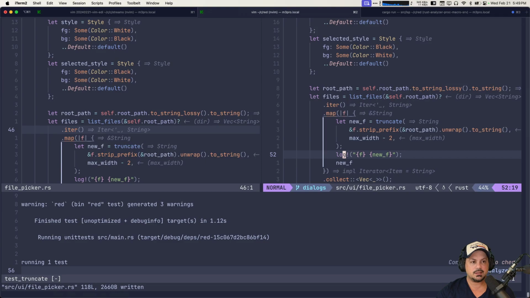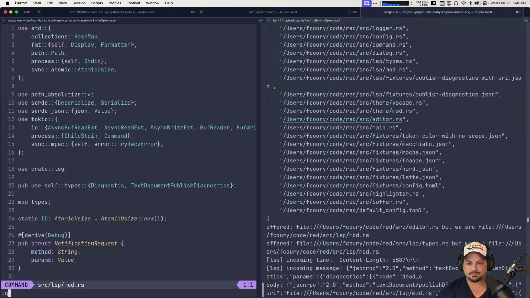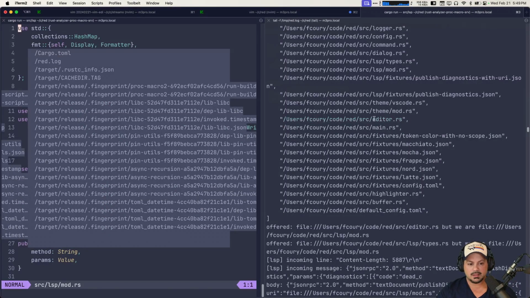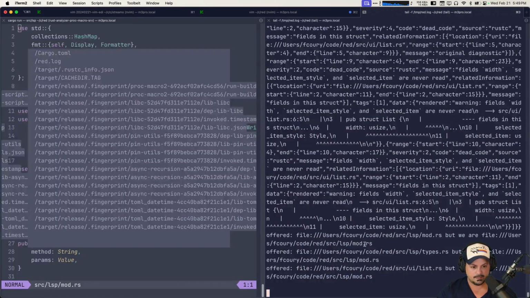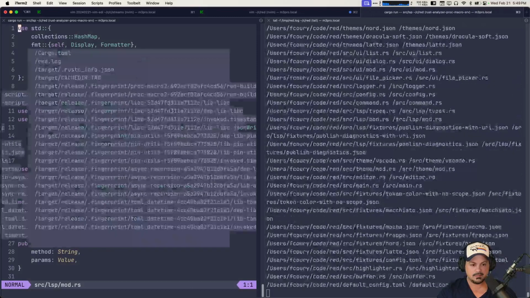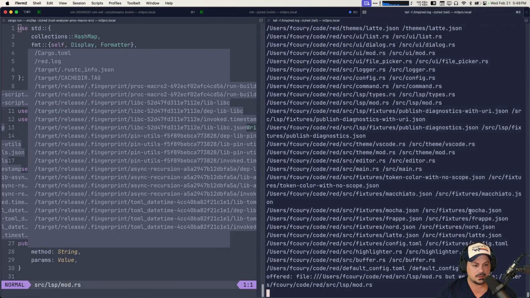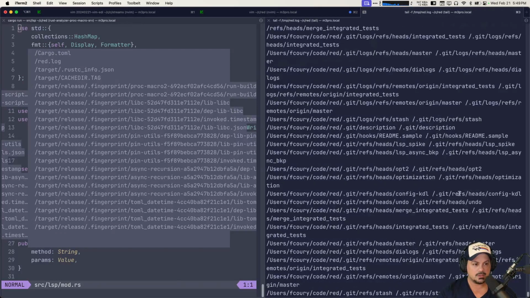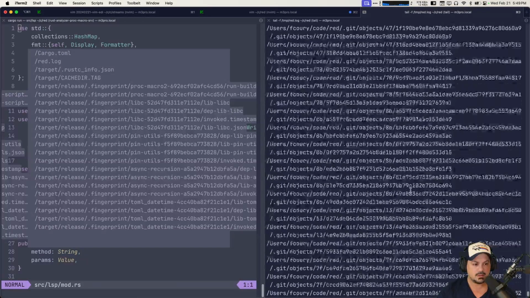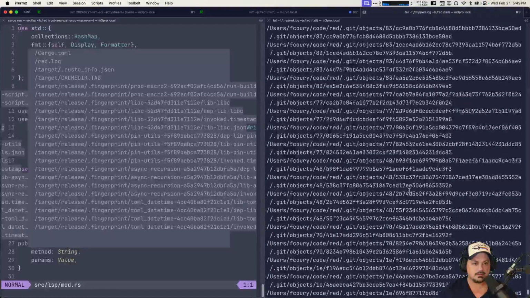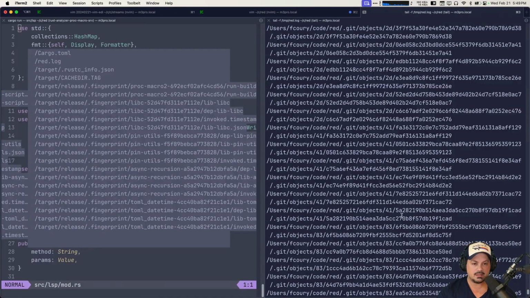All right, now let's try it again. Here we go. Let's take a look at our logs here. Nothing. Here we go. That seems correct. What about those huge files? No, they are not getting truncated at all. Why? What are we doing wrong?